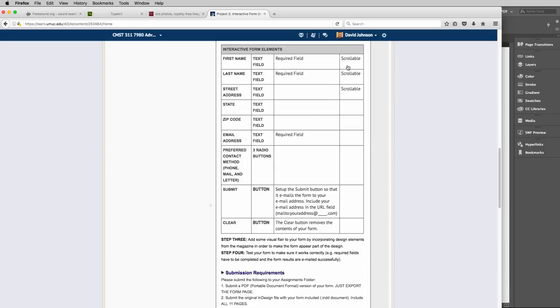There are a couple of form elements that are scrollable, and this means that you can type more than what's available that you see in the text box. So you can go beyond the width of the text box in 3 different situations. In the other ones, you're going to be constrained to whatever the width is provided in the form.